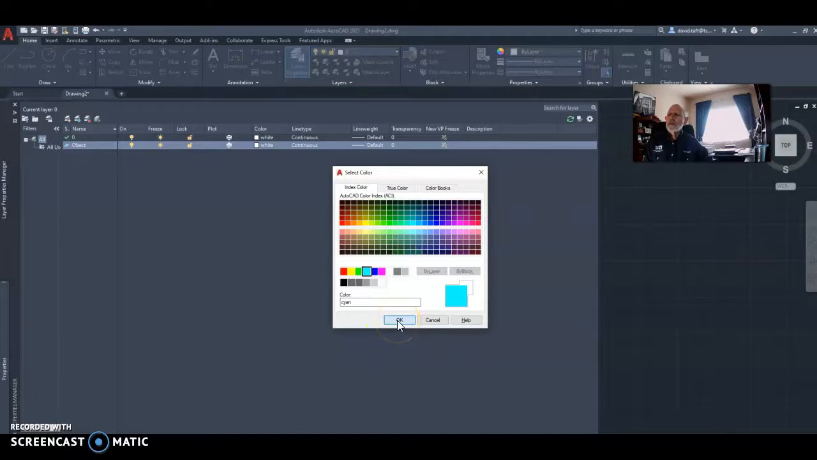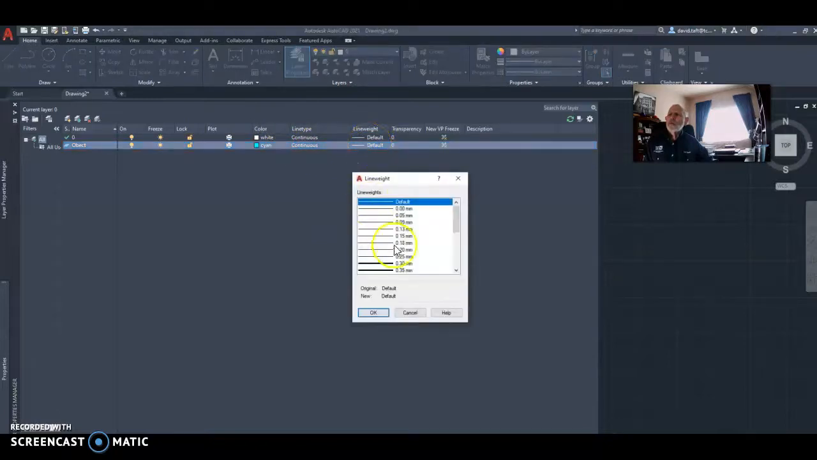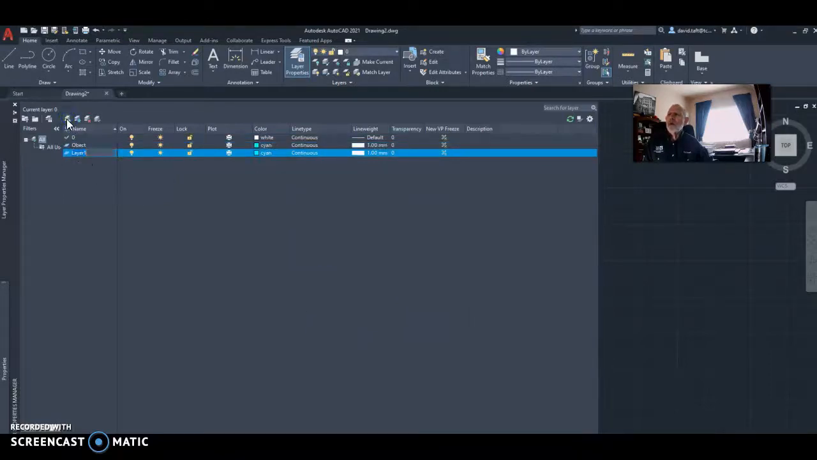cyan color, and OK. And then I'm going to leave the line type the same, but I'm going to change the line weight in this example to a heavier line weight. Again, this is just for example, so you can see it on the screen. All right, so we did that, and we're going to go ahead and make another layer. I left click on the box again.